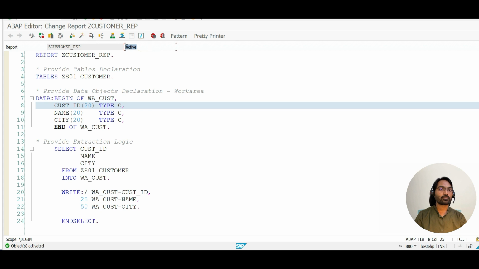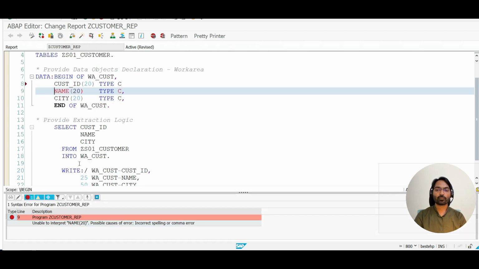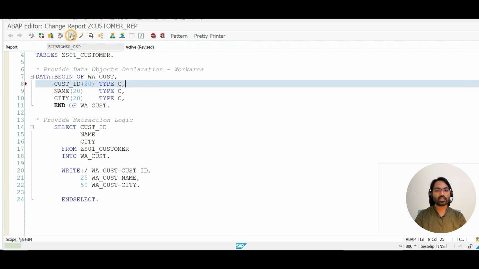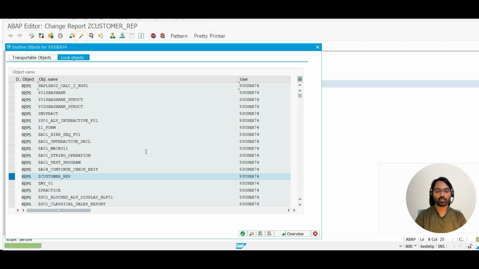What is the status? Okay, suppose there is an error in my program. I'm just missing the comma here at line number 8. If I click on syntax check, can you see the error? Unable to interpret, unable to interpret name in bracket 20. So the system is unable to interpret this line. Why? The possible cause of error: incorrect spelling or comma error. Either the spelling is incorrect or maybe you have missed the comma. It is specifically showing either spelling mistake or comma error. So we missed the comma. Now again click on syntax check. No syntax error found. Click on activate.